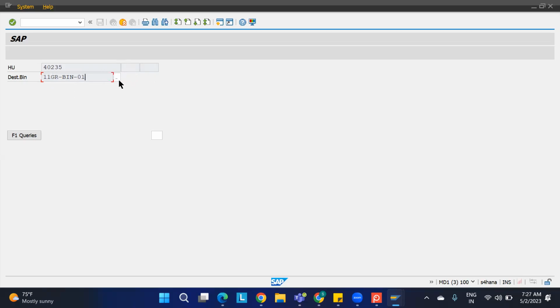Okay, now I have scanned this. Once I'm scanning, he'll be doing it through the handheld gun, but I don't have the handheld gun now, so how can I scan? That is why I'm just copying and pasting it here. That's it. Okay, click enter. So it is moving to the.